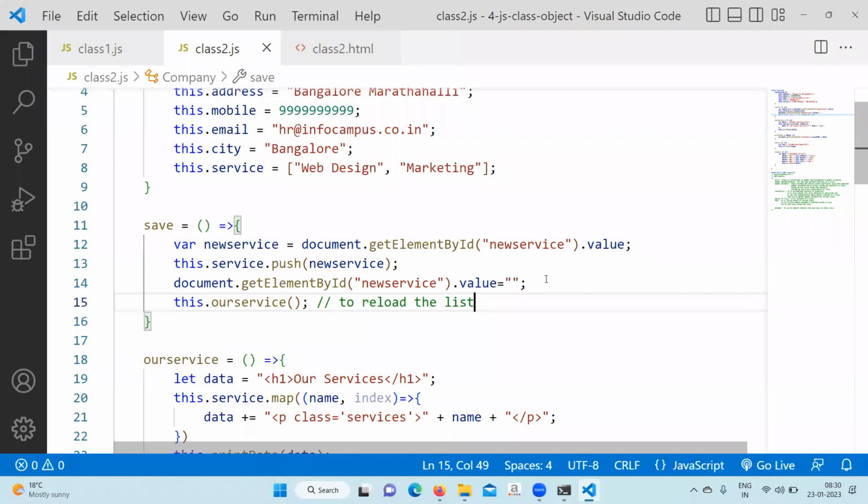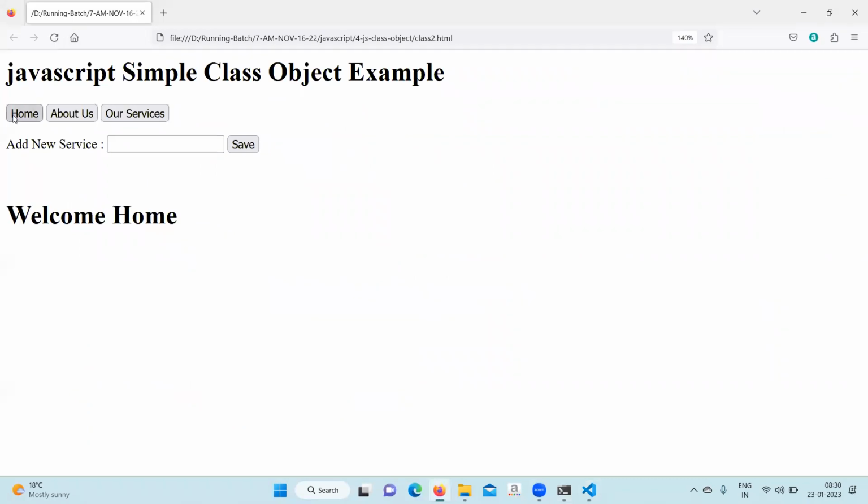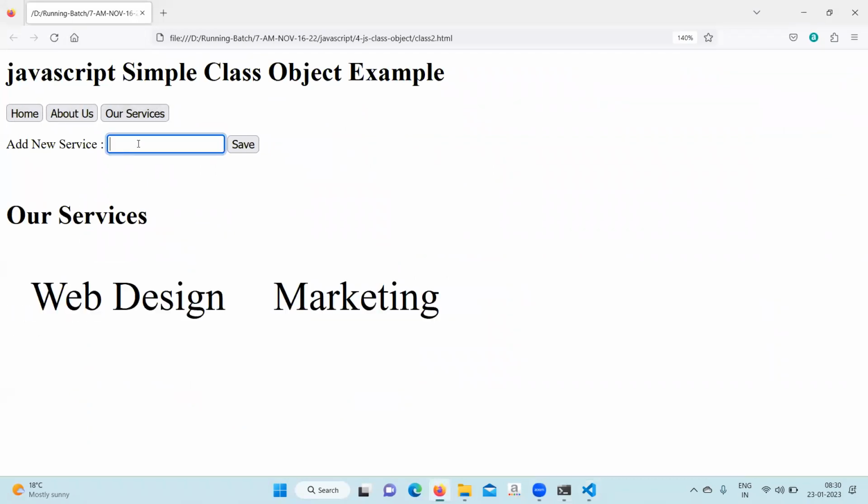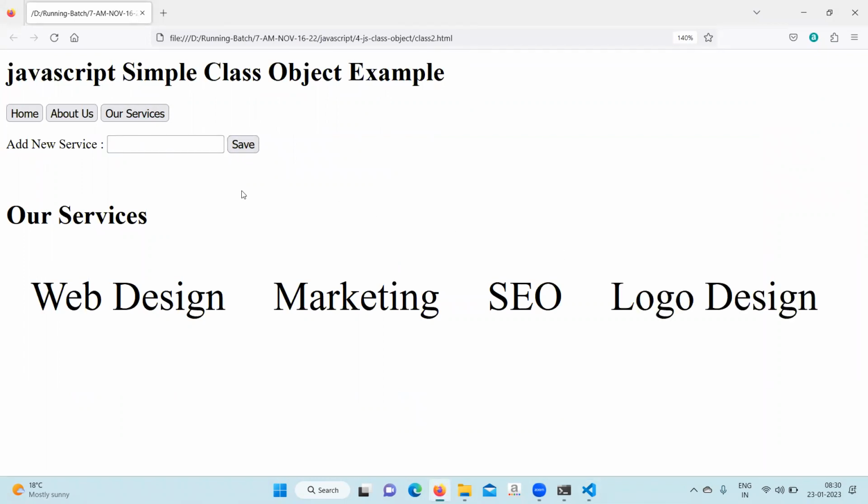Okay, done. We can check now whether input and output is happening or not. So home is okay, about is also okay, service is coming. Now right here type SEO and save, one more gets added. Type something, logo design, save, added. Employment, gets added.